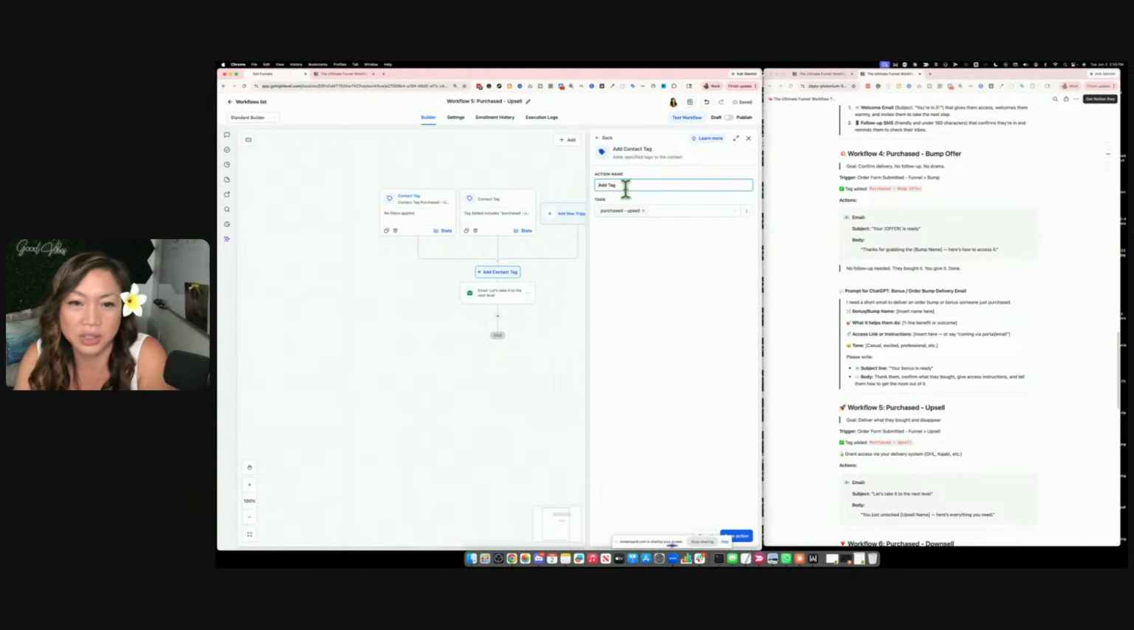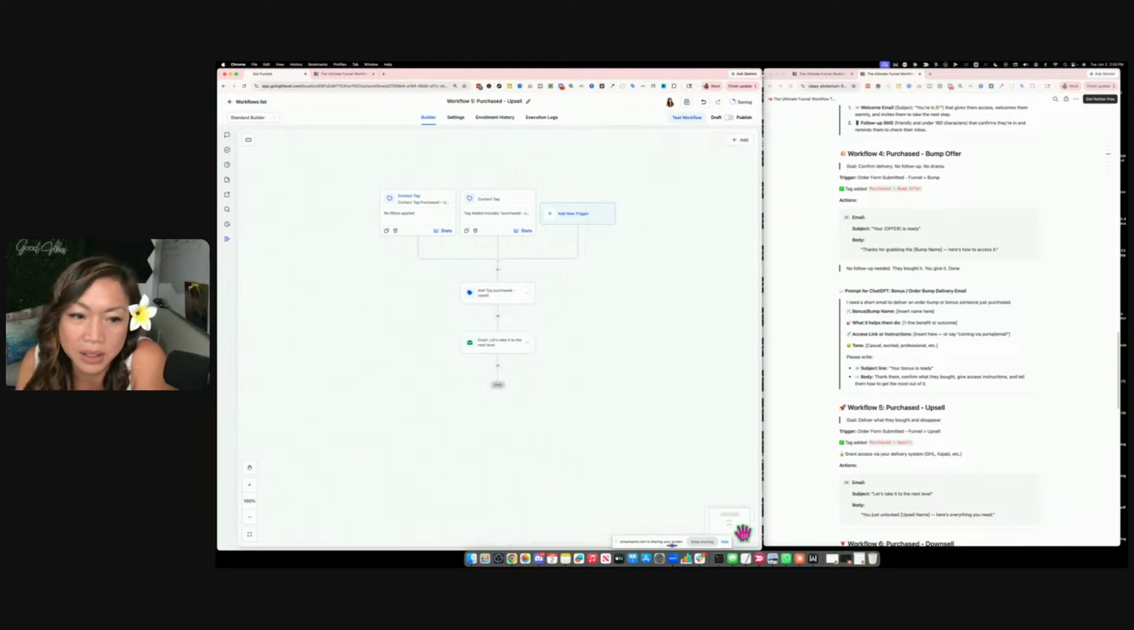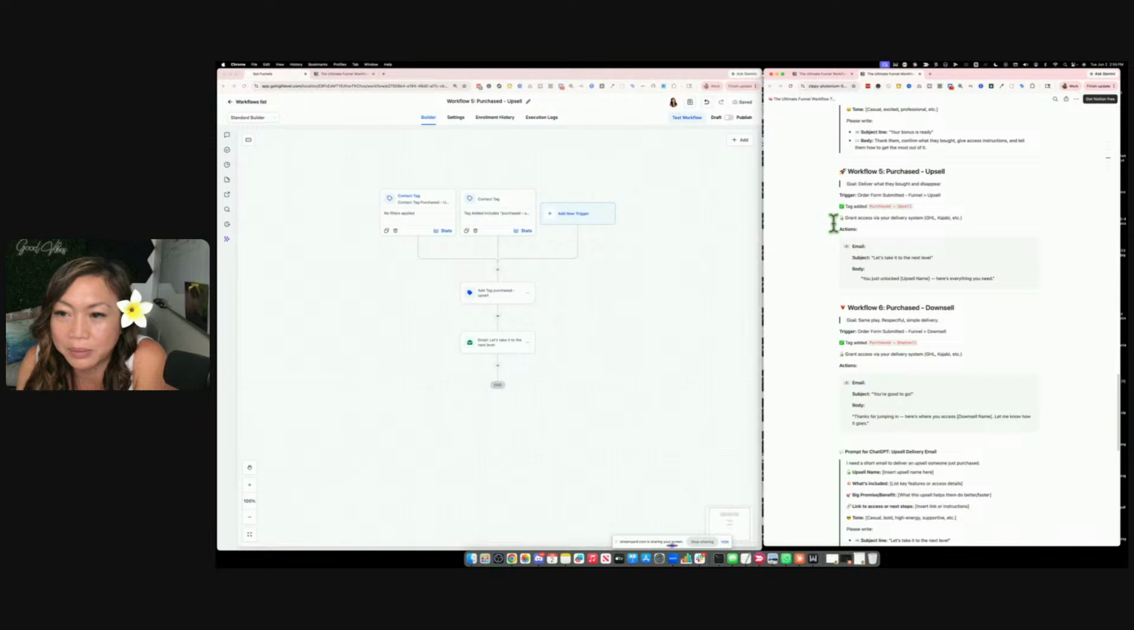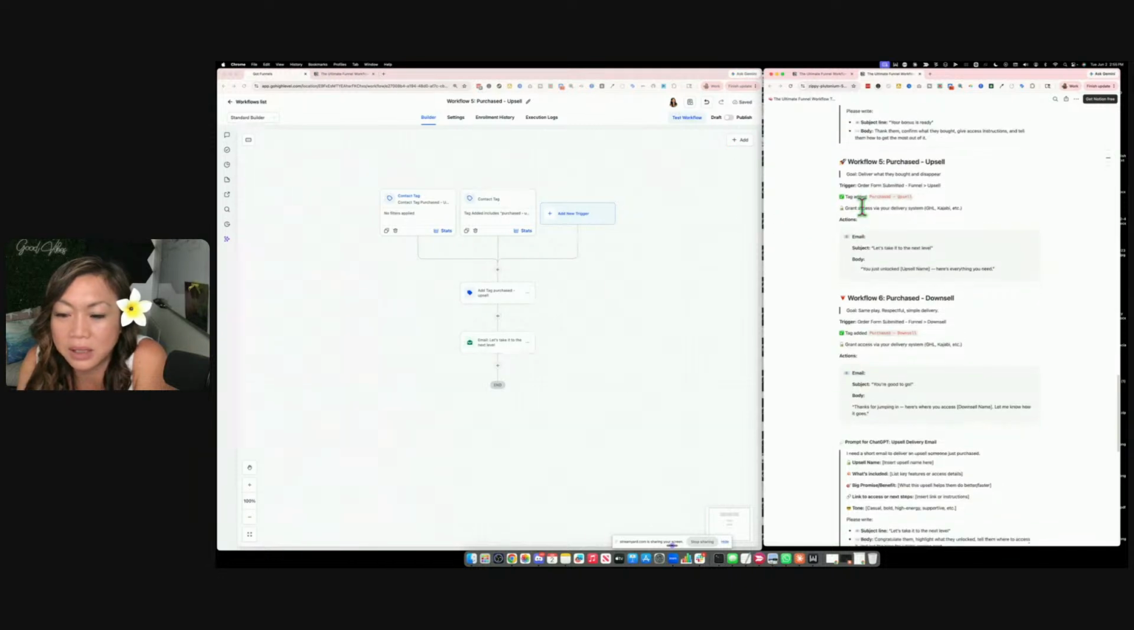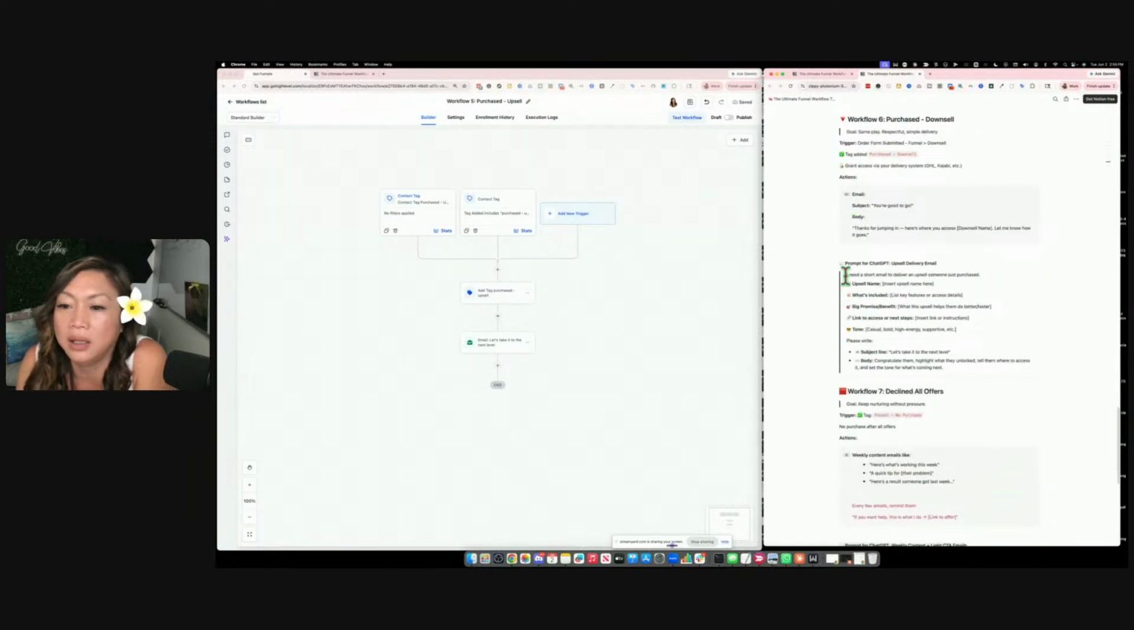And then this action name, I always try to add what the action is so that at a glance I can look at it and be like, okay, that's add a tag, that's what it's doing there, the action, and then they get an email. So we got the purchase, the bump, the upsell, the downsell, same thing, and then the prompt here.